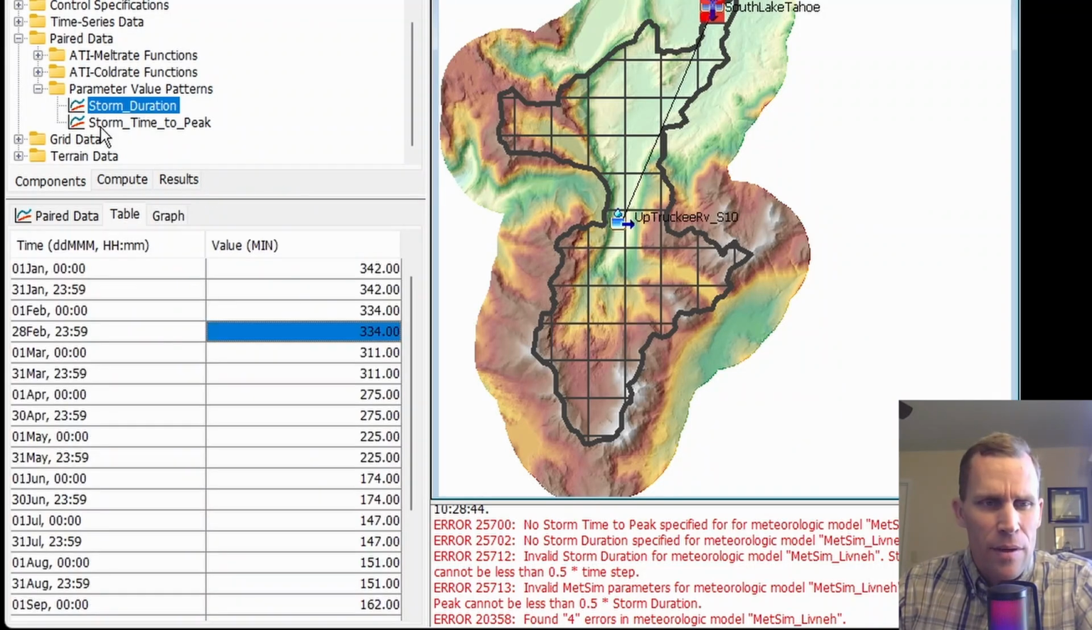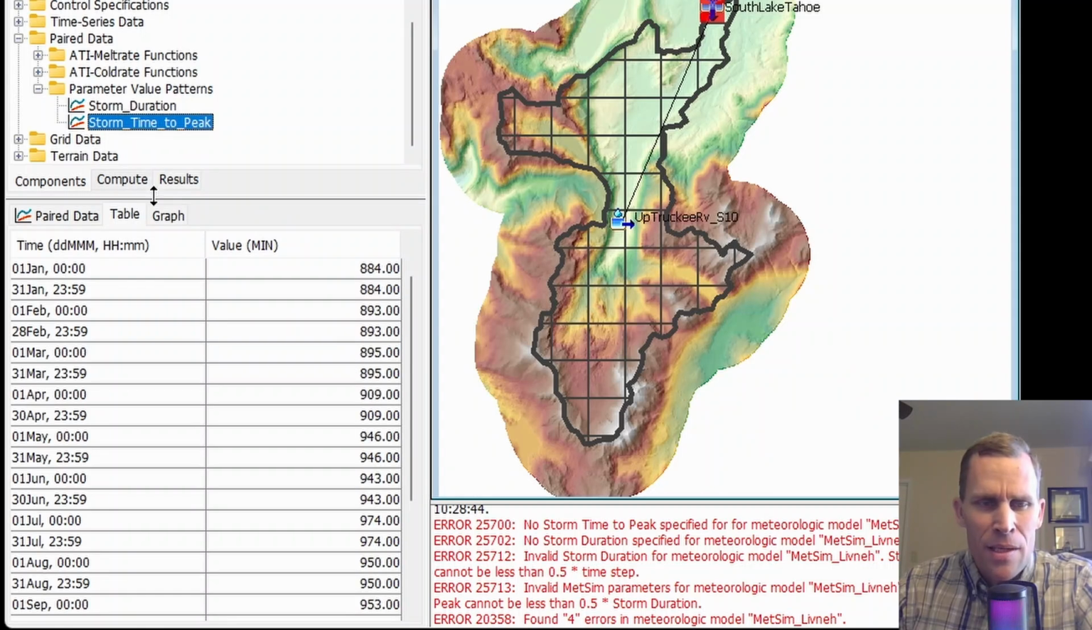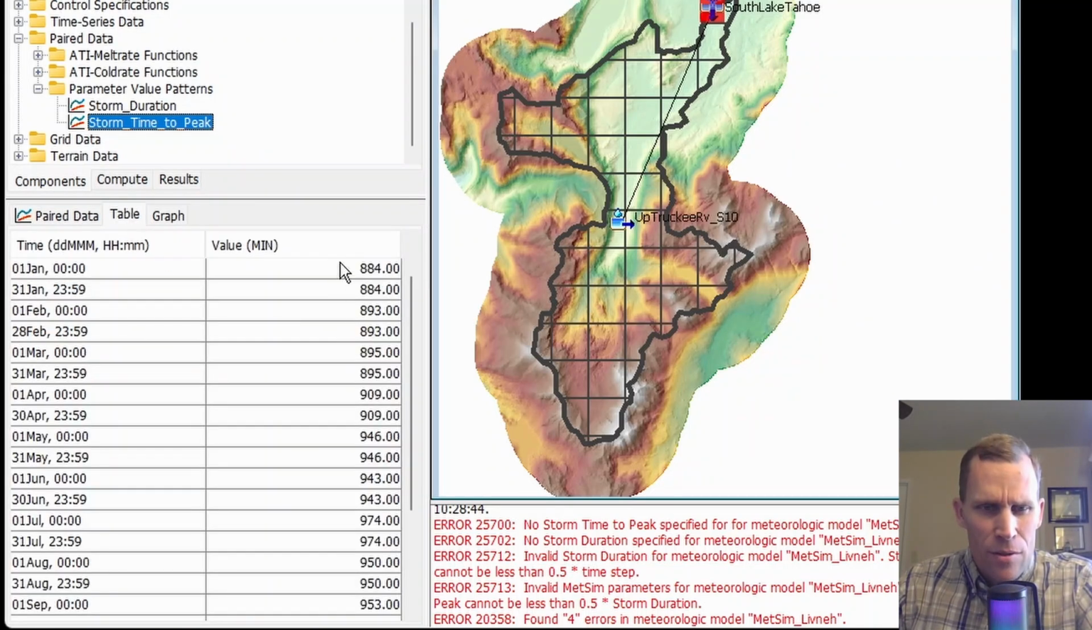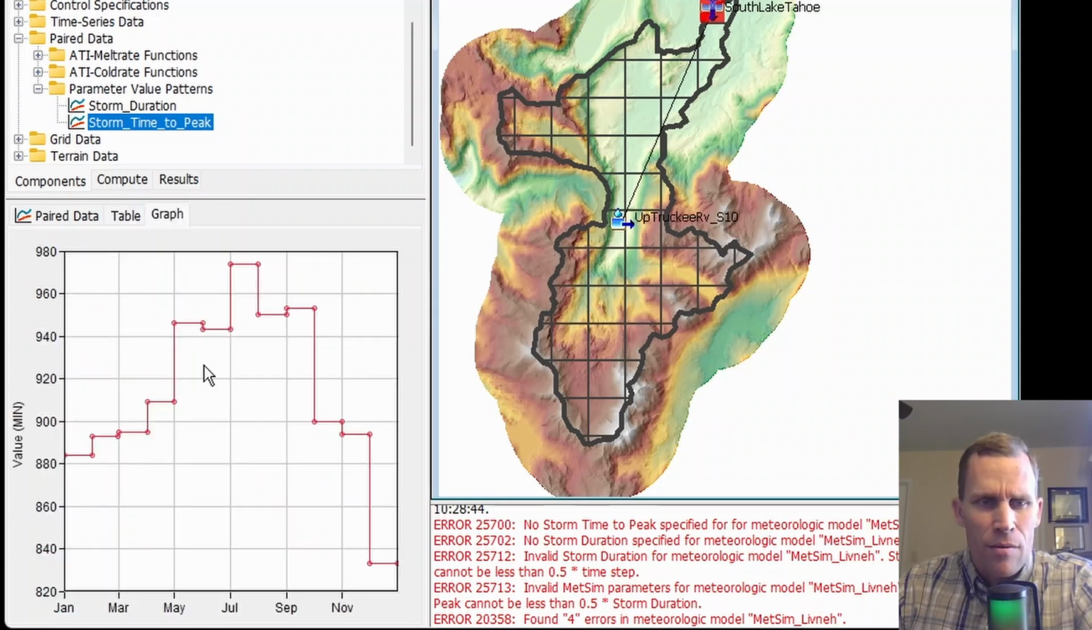The other paired data set is right here. This is the storm time to peak, and they're doing the same thing. It's a manual entry of precipitation type. The time to peak for that storm is shown here in minutes. So we're seeing a value for January and then February and so on. And then here's the graph for that.